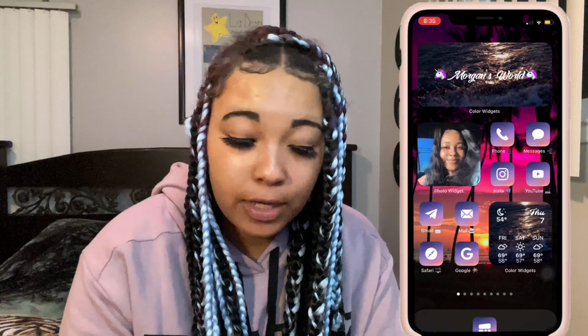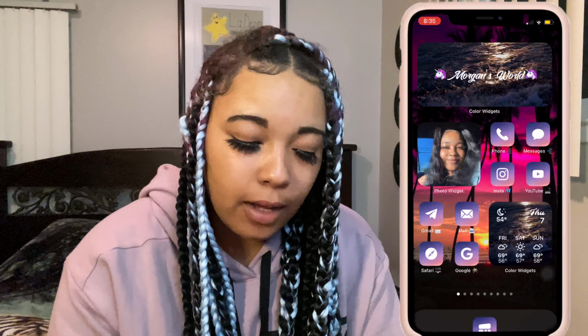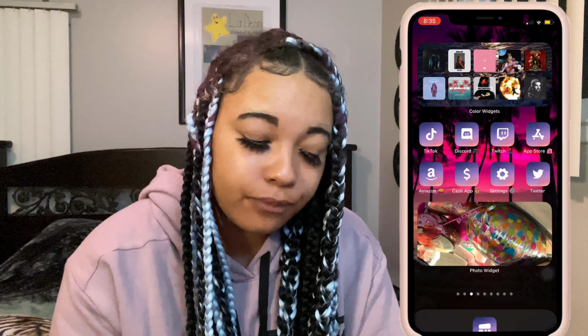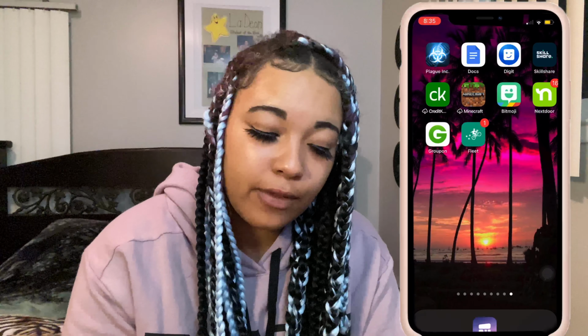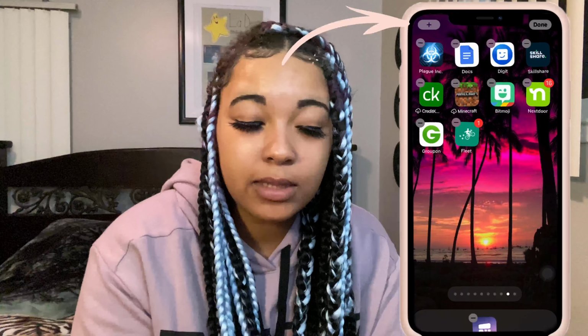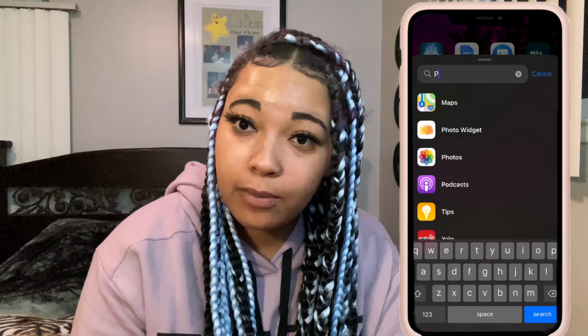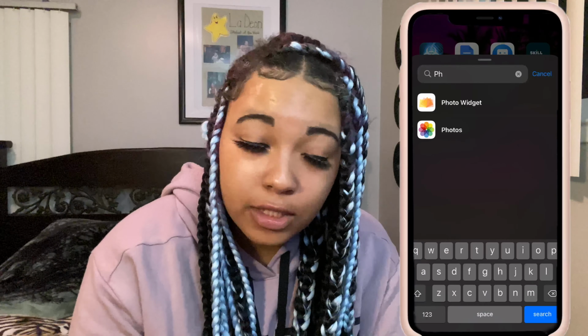So to use this widget, I'm going to go on one of my last pages, which is here. This is one of the last ones I've been playing around with. So what I'm going to do is hold the home screen and push this plus button at the top. The app that we're using is called Photo Widget, right? Because we want to be able to use the widgets that we selected.